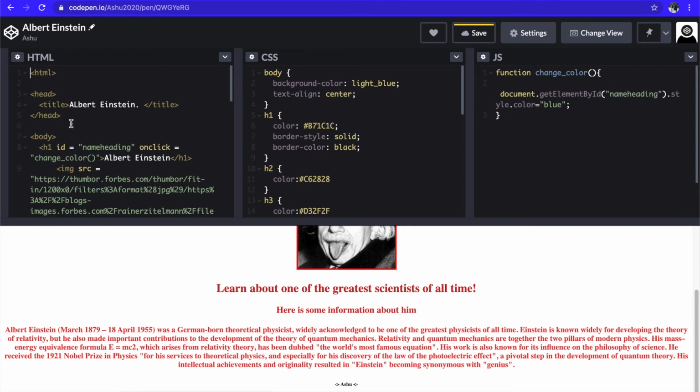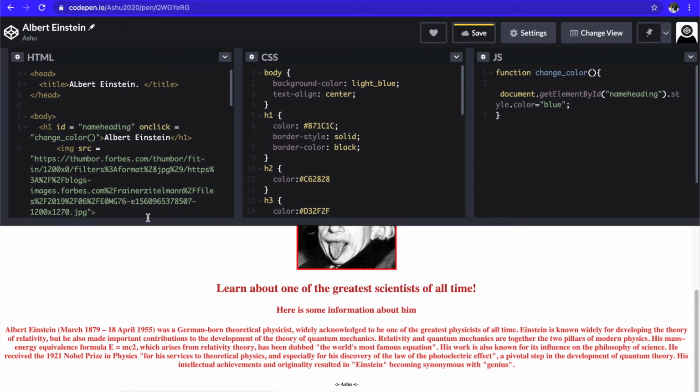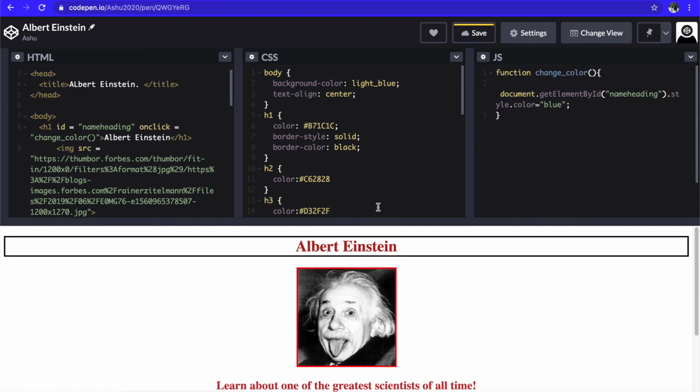So, I'm going to show you what we did over here. The title is Albert Einstein. That's the title, and this is the head. So, the body: H1 ID equals name heading, onclick equals change color. Let's just click on H1. This is H1. Now it turned blue. H1 ID equals name heading, and on click, we clicked it and it changed color to blue.